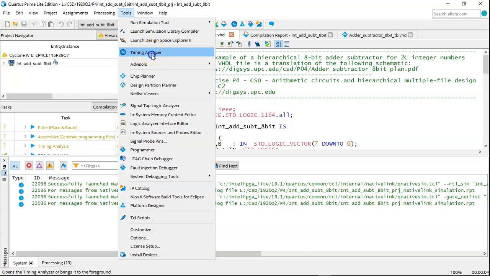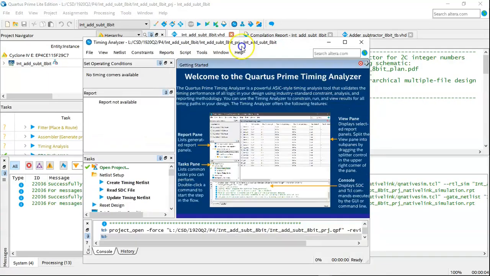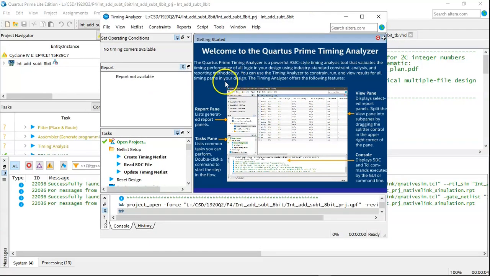So let's see this spreadsheet, okay, while the timing analyzer works. It's something like this, you see, a huge spreadsheet that is going to tell you about the different scenarios when trying to measure the propagation time, for example.